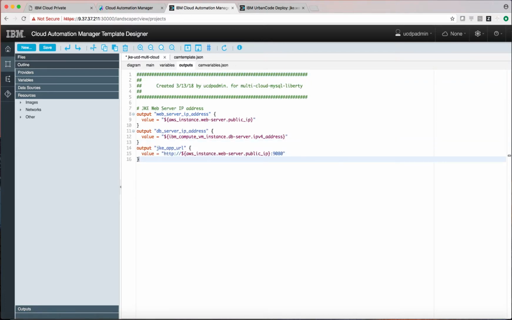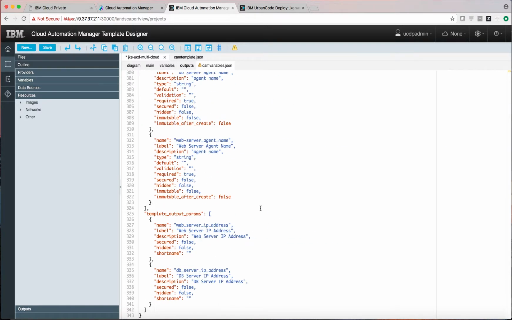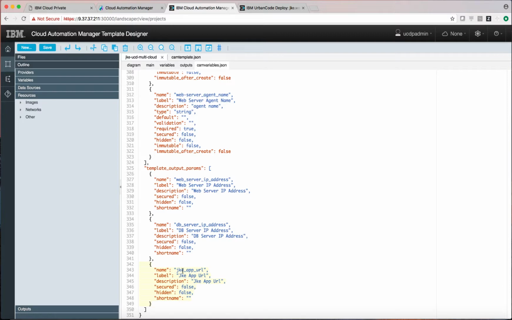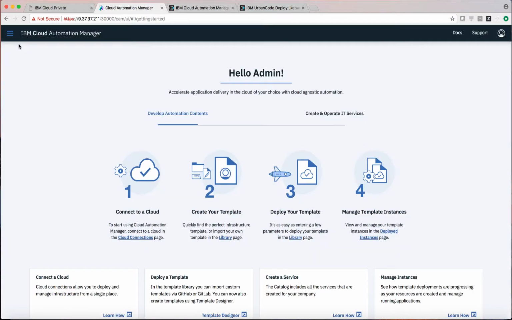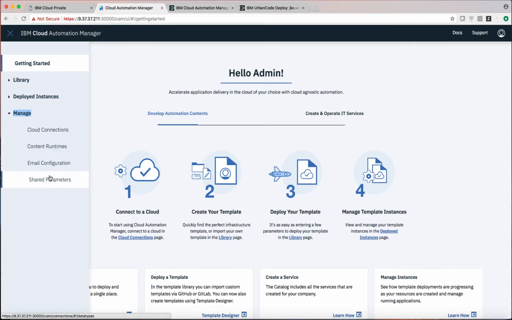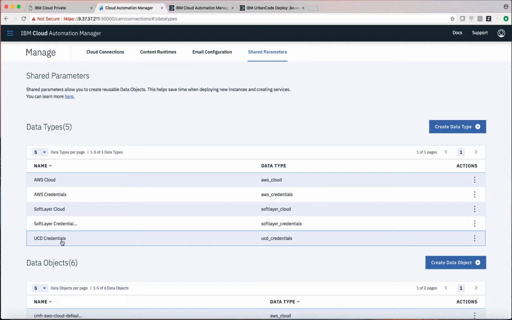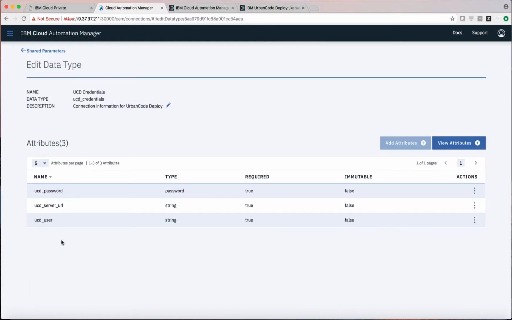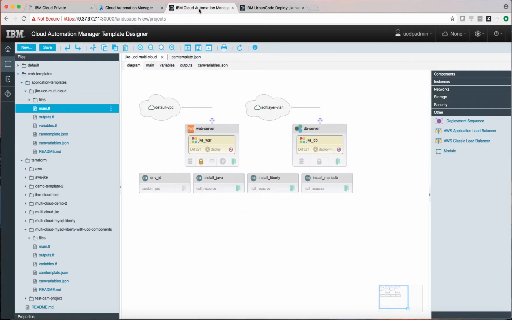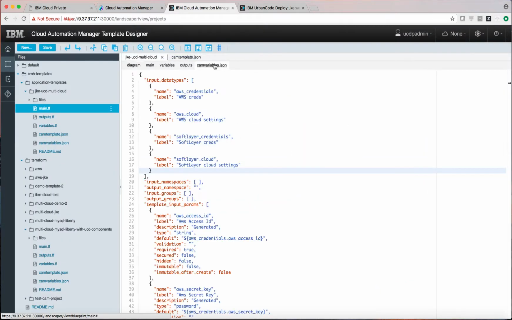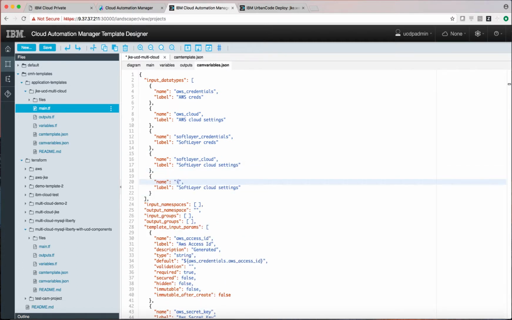We can also add an optional output to our template to capture the application URL once it's up and running. Note that our template outputs are dynamically loaded into our CAM variables. Back in CAM, I previously mentioned we were using shared parameters for some of our cloud data. I also have defined a shared data type for my UCD credentials. I'm going to add this to the template in the template designer. Future releases will make this definition a little easier. For now, we can just do it manually.